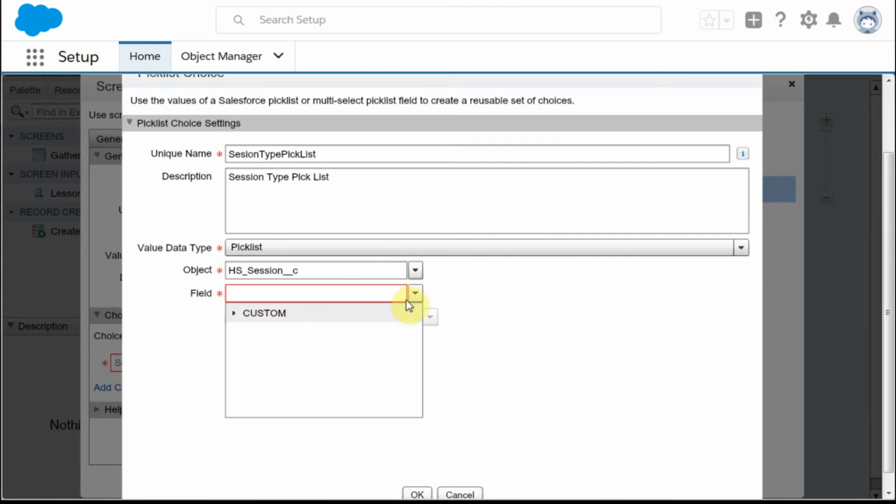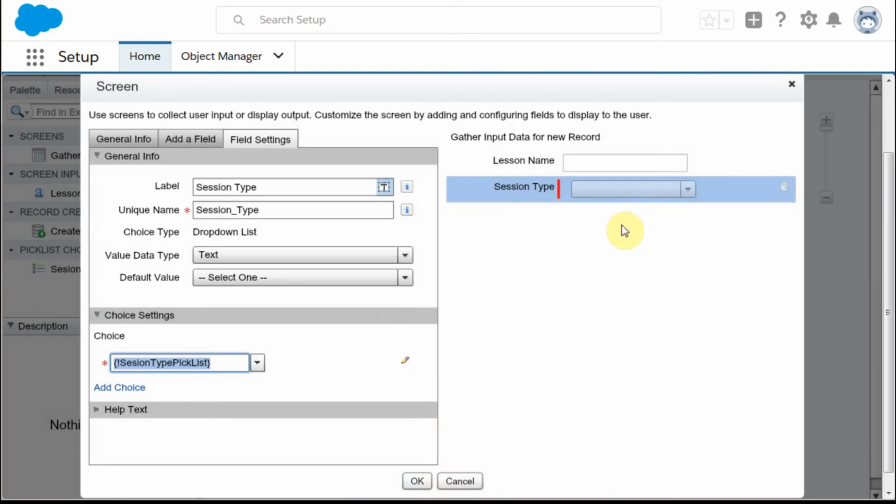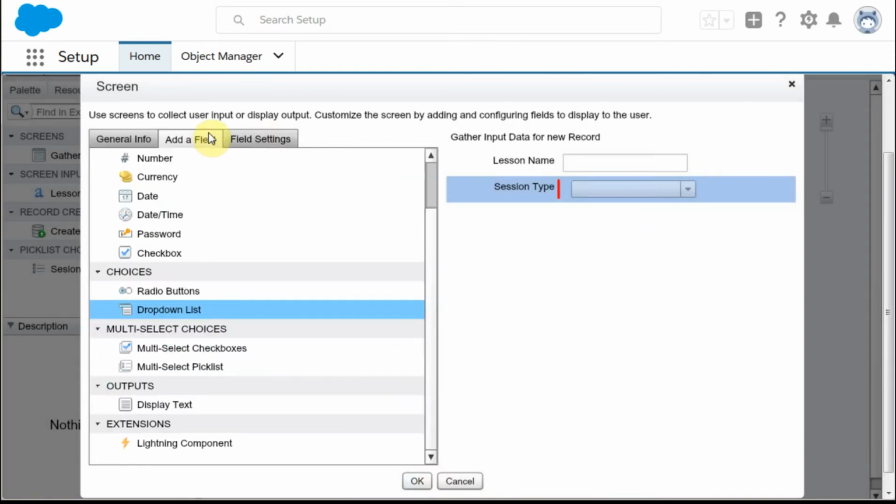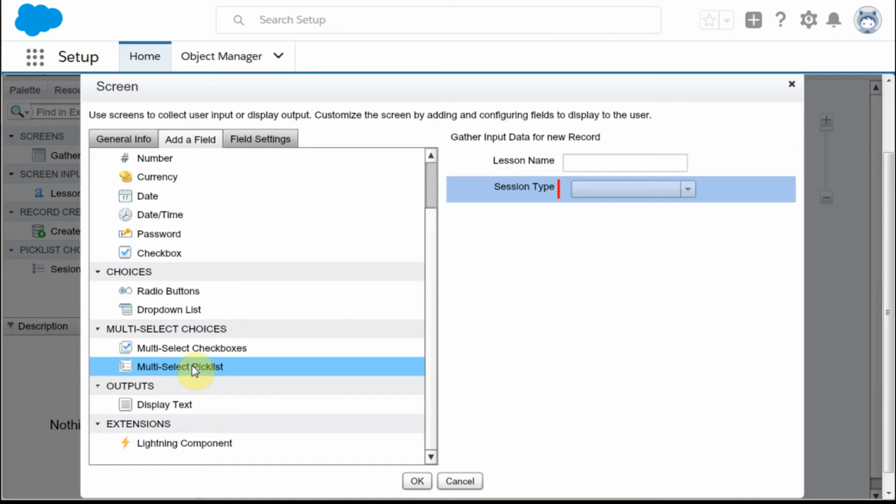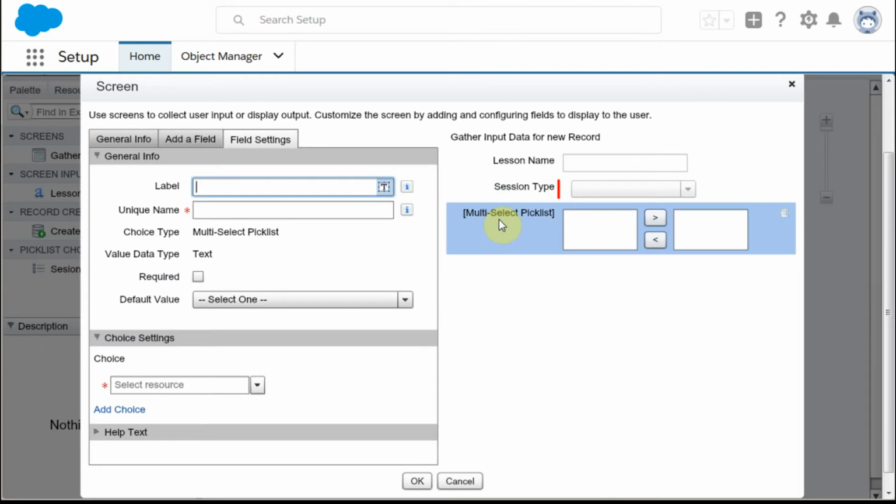For a field, we're going to drop down on custom, grab type, and say OK. That's going to add that as a field. Then we're able to add one more field, and this time we're going to do it as a multi-select pick list. We can add it from here, and we're going to call it session season.